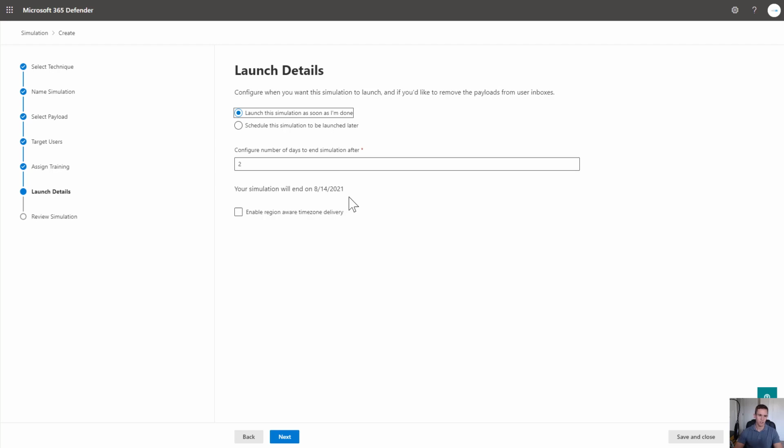On the final page here, we're looking at launch details, so being able to schedule it immediately or on a schedule that will be launched at a later point in time. You can configure the number of days to end the simulation after, which will conclude. I'd recommend here around a week for that to be able to get concluded so people can identify their email and have enough time for that to pass. You can also enable region-aware time zone delivery as well too if you're looking to schedule this at a certain time.